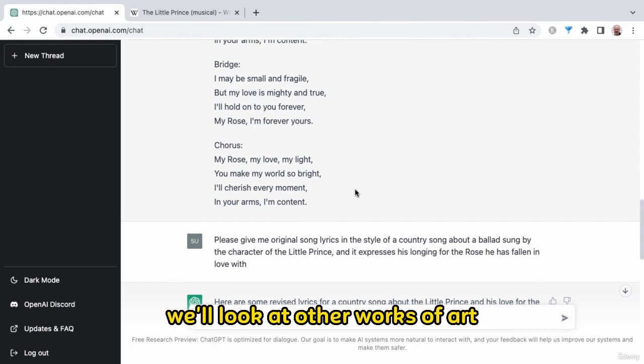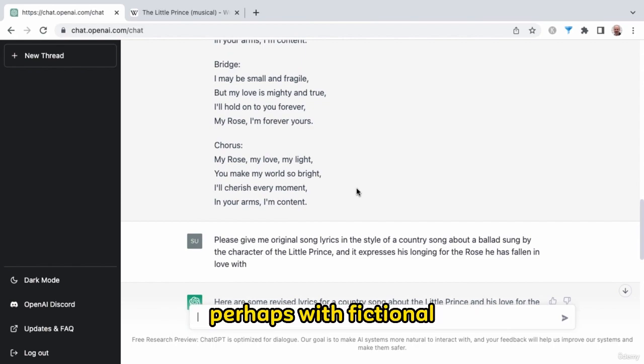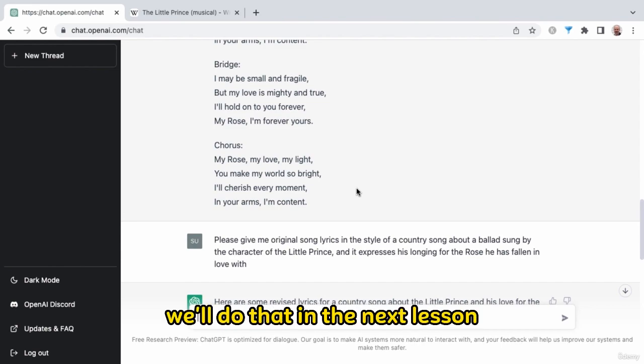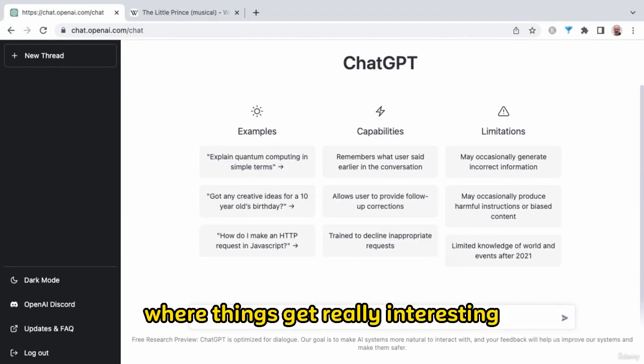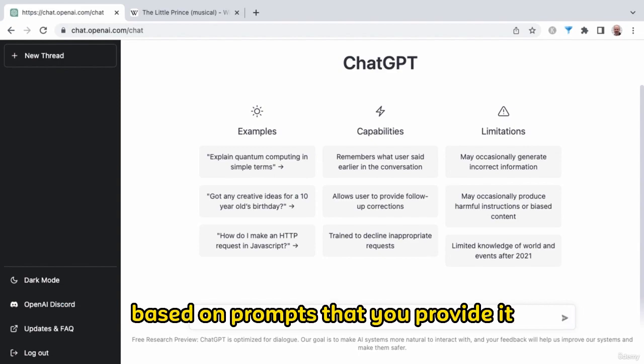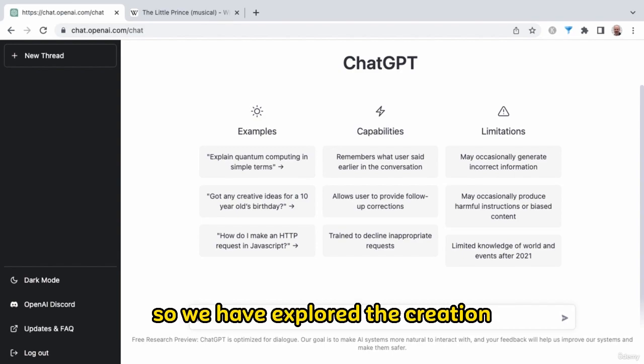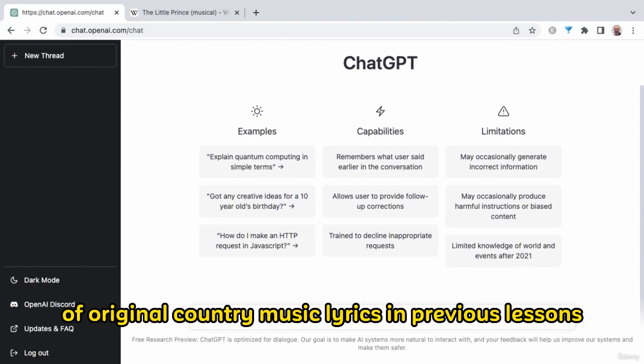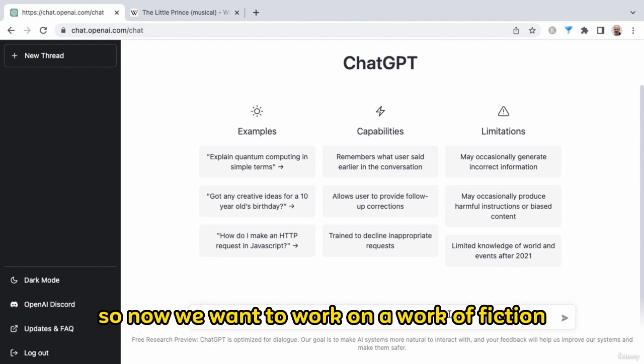We'll look at other works of art and see how creative ChatGPT can get, perhaps with fictional storytelling. We'll do that in the next lesson. Where things get really interesting is when you ask ChatGPT to create original things based on prompts that you provide it. So we have explored the creation of original country music lyrics in previous lessons. So now we want to work on a work of fiction.